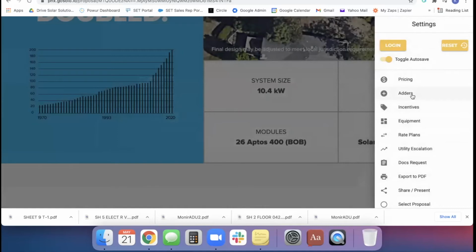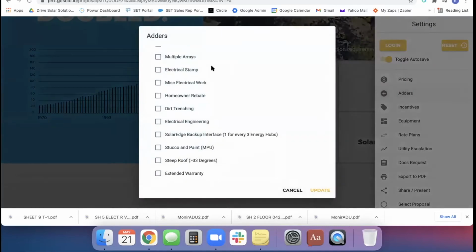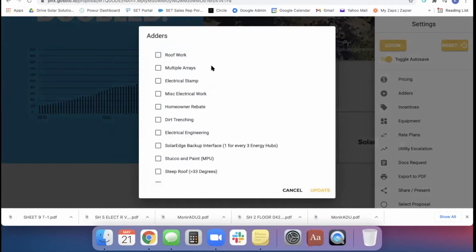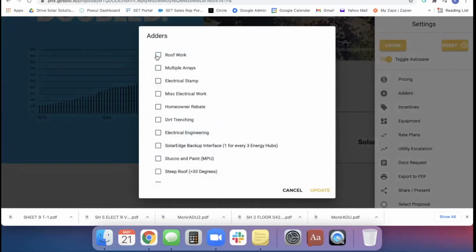And then we could talk about adders. This section is really, really important, and you'll work with a mentor to know what adders to include or not. For example, if they need a partial re-roof, you just contact the re-roofing department. They'll provide a quote. You build it in. Or you can just assume $6 a square foot for the roofing costs, build it in here. Again, you work with myself and mentor. We help you advise on what adders are needed.